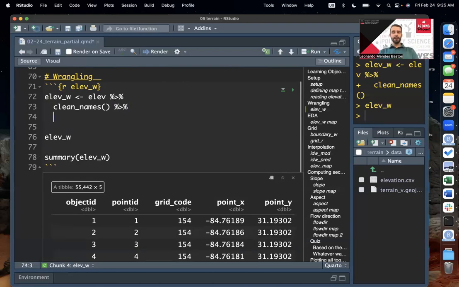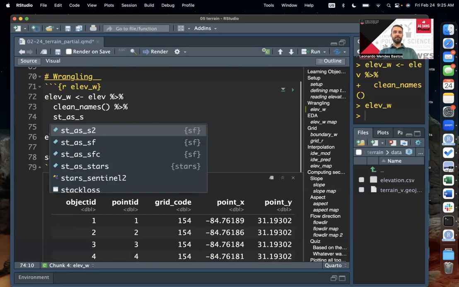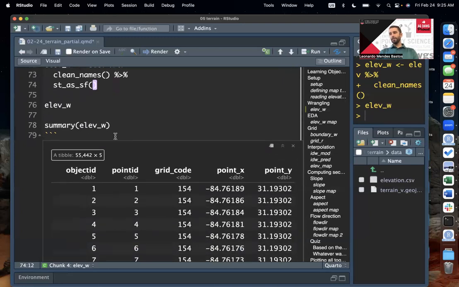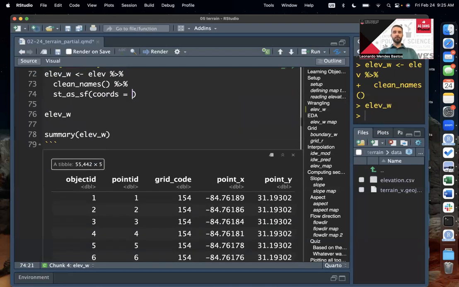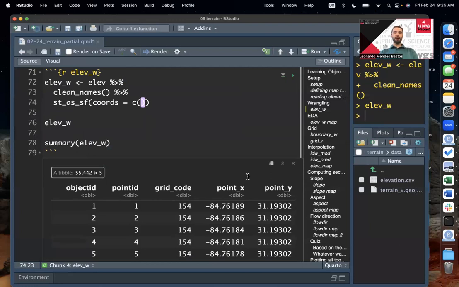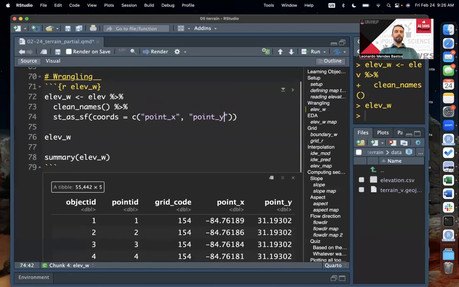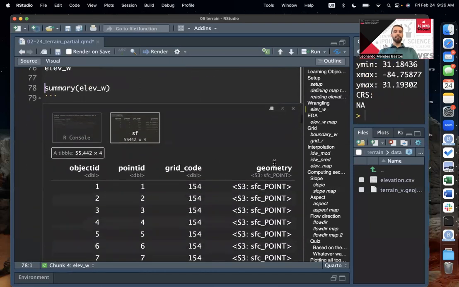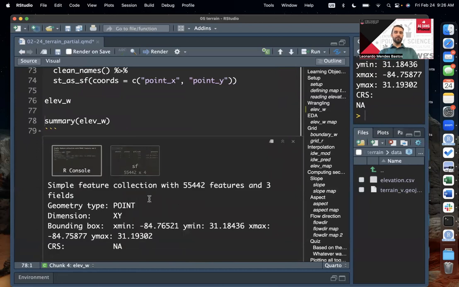So let's add a pipe here. Let's do st_as_sf. And if you recall, we have to say here the coordinates. It has an argument called coords, and then we use the c function and say the names of the columns that have the coordinates. So it's point x and point y, all lowercase. And I think they have to be within quotation marks as well. So it would be like that. If we do this and run it, now we have a geometry column. If we go on the first panel, it is a point vector file.